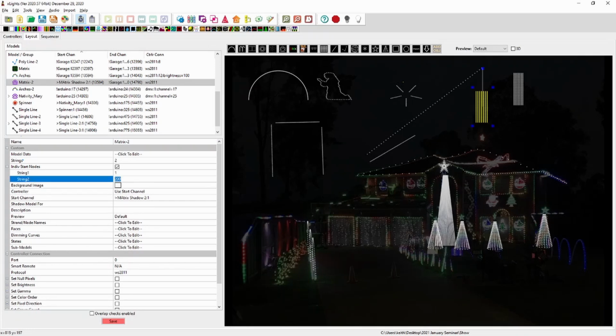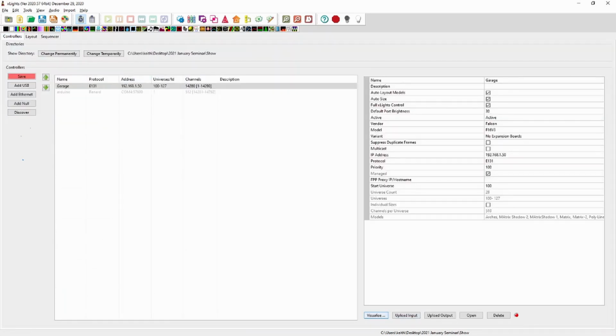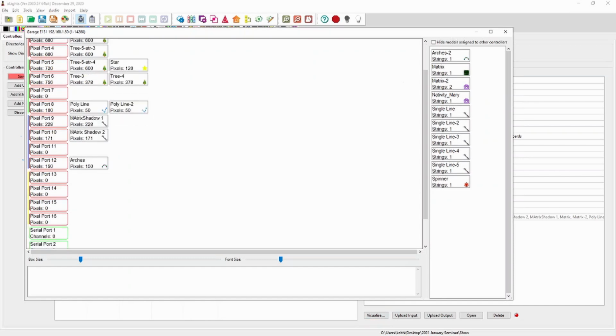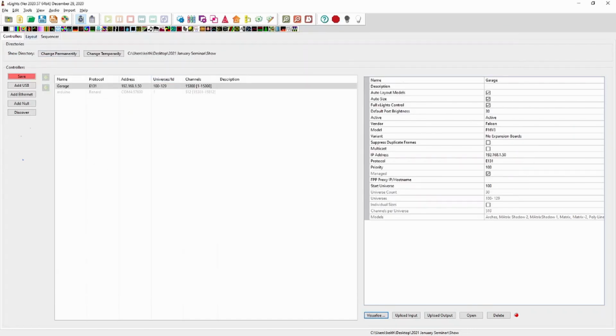The first one was 100, 228. 228. So you can say that this one is going to be 229, the second string. And then if I go back to my controller tab and do the visualize, and we grab matrix 2, here it is, and drag it down, you'll see that it's done the same thing. Oh, fantastic.